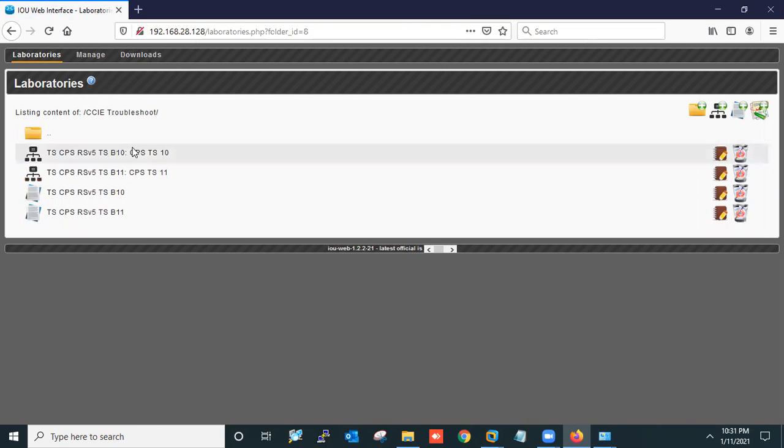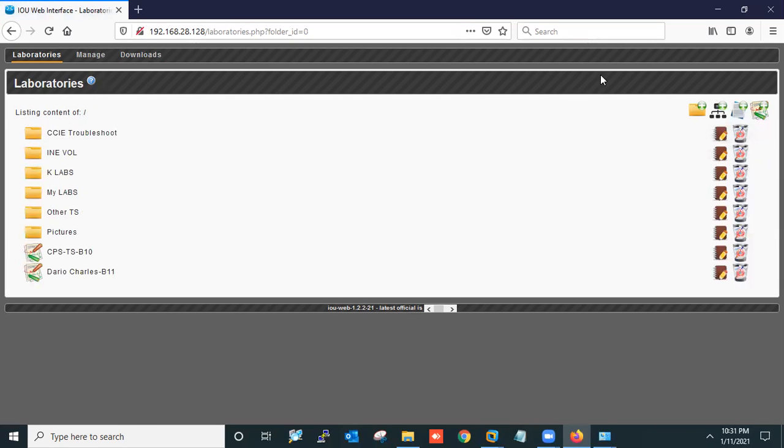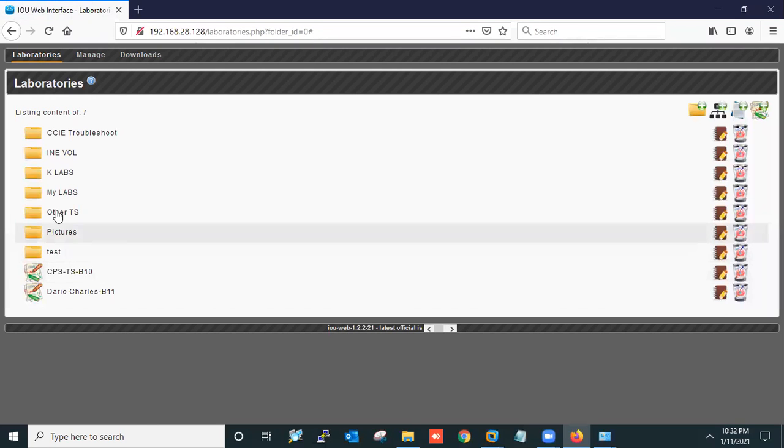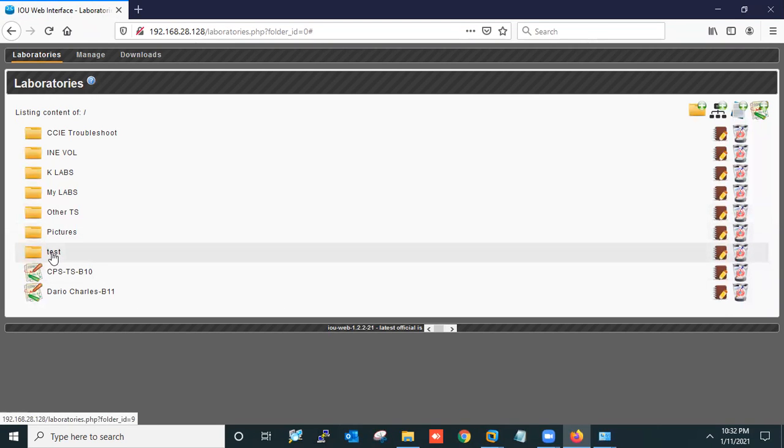Right now I have imported 2 labs. Let's say in future if I share a new lab, or a different version of lab, what you need to do, first of all, is create a folder here. Right now I'll name it test only. Add this folder. Now we can see that folder here, correct? Go to manage.